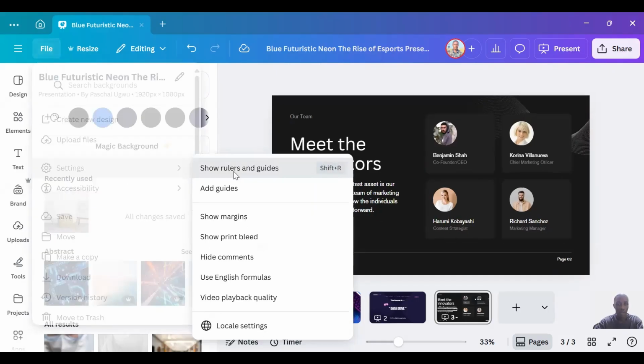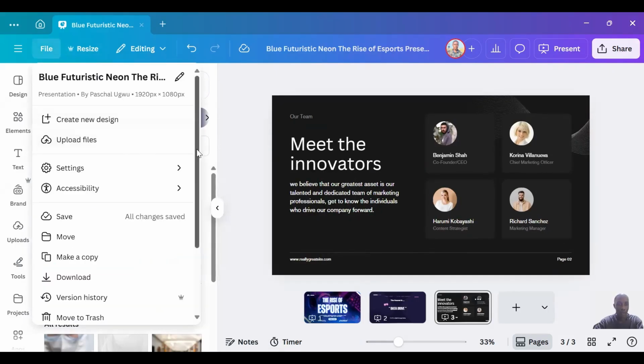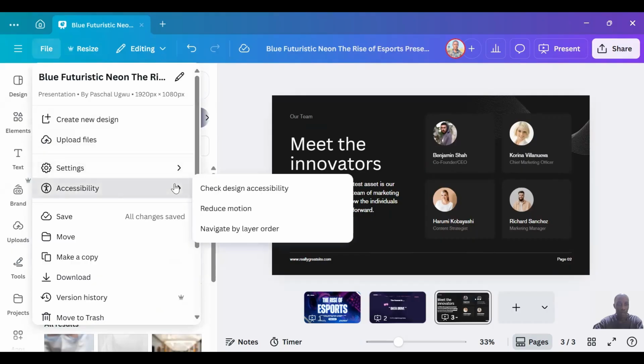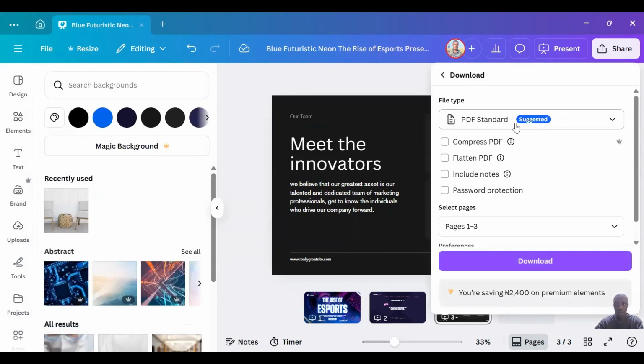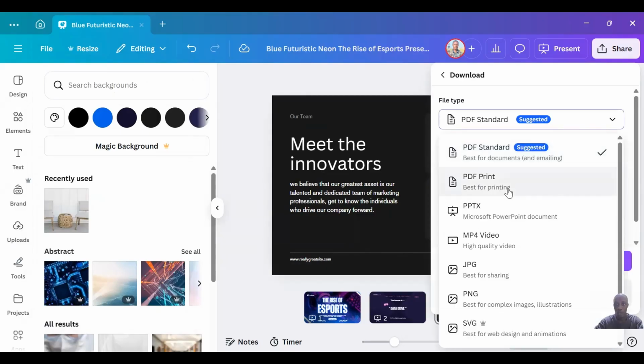Other options that I have from these files are the accessibility option to see if my design is accessible to a wide range of audience. I can save, I can move, I can copy this. I can also download. So if I click on download, you see I have option to either download as a standard PDF or download as PDF print, download as PowerPoint presentation, MP4 video, and so on.